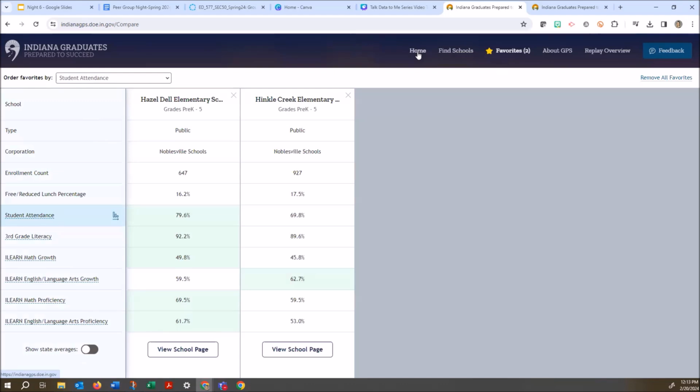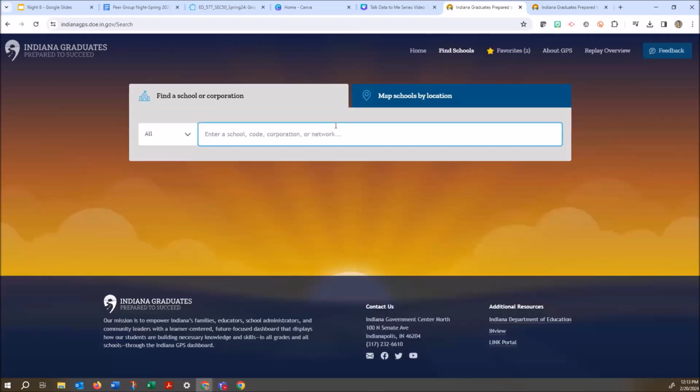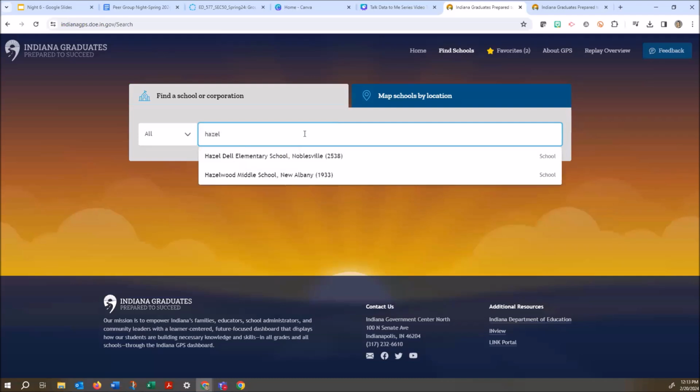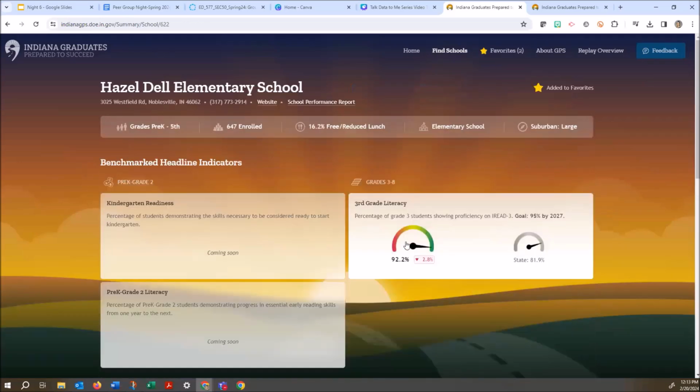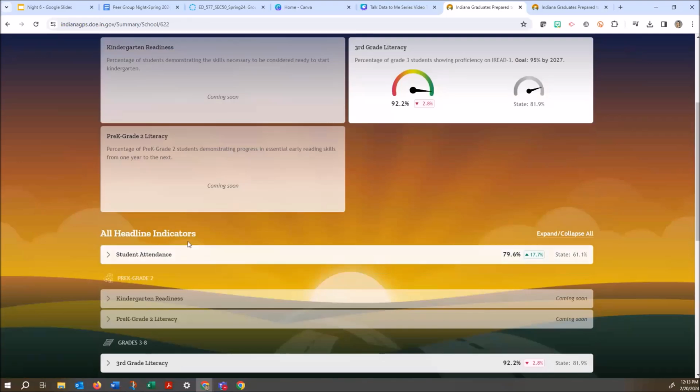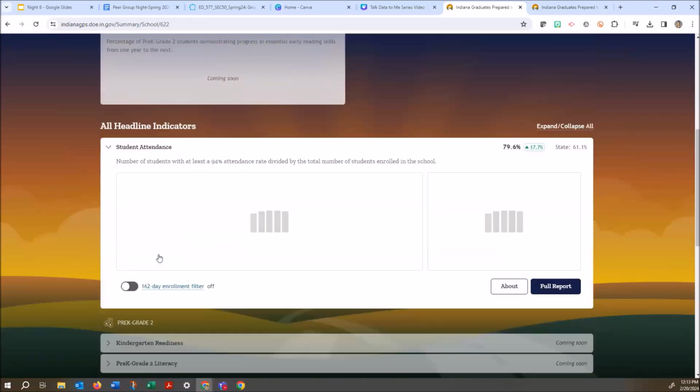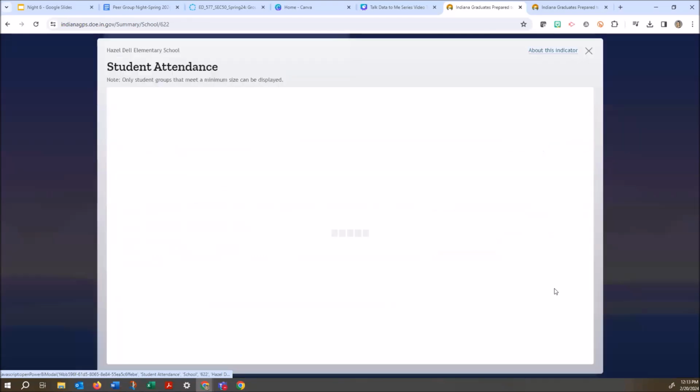If you would like to find specific demographic information, going back to finding schools, again, you are able to click in to get a full report, but to do so, you have to have a login that you would get from your school administrator. So if you are not privy to that information, you can ask your administrator to share that information with you, and that will allow you to drill down to student level data.